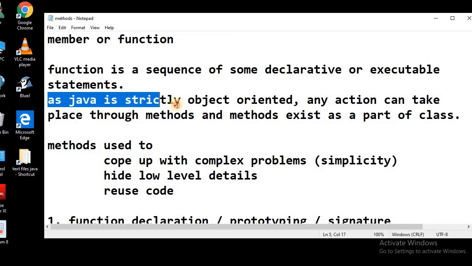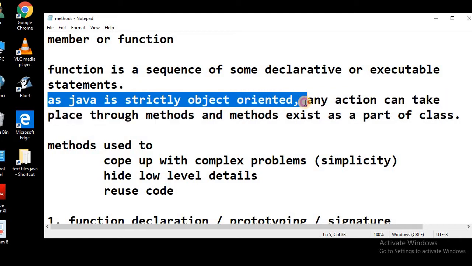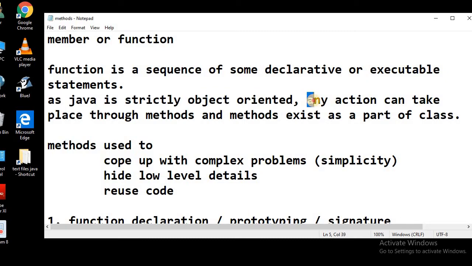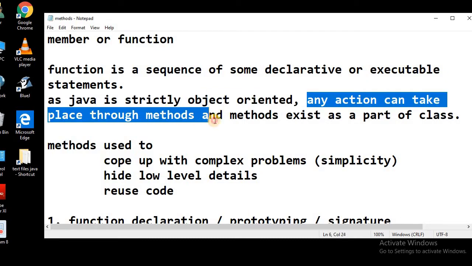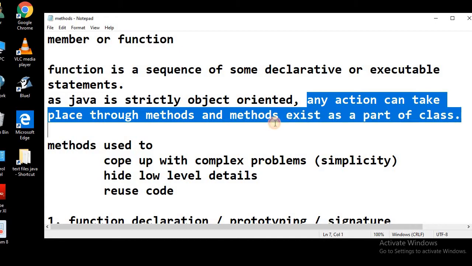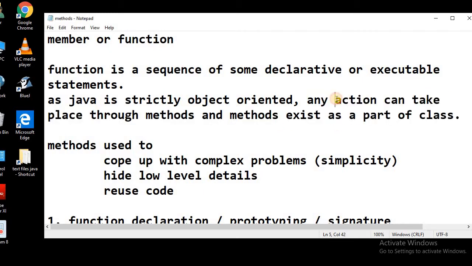As we know, Java is a strictly object-oriented programming language in which any action can take place through methods, and methods exist as a part of the class. So whether we want to input some value, perform some arithmetic operations, or display something, these are all actions, and these actions can only take place through methods. So methods are very important.